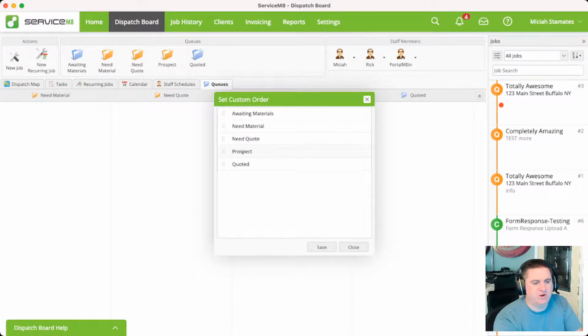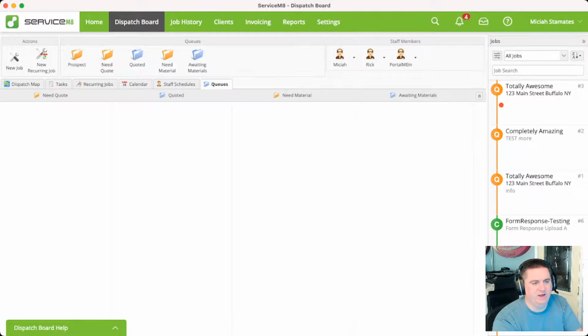So I have my prospect first, just like the order we created them. Then I've got my need quote, quoted, need material, and awaiting materials. Perfect. And save that. And now both my queue board and my job queues at the top of the screen are now in the order I really need them to be in order to function well.